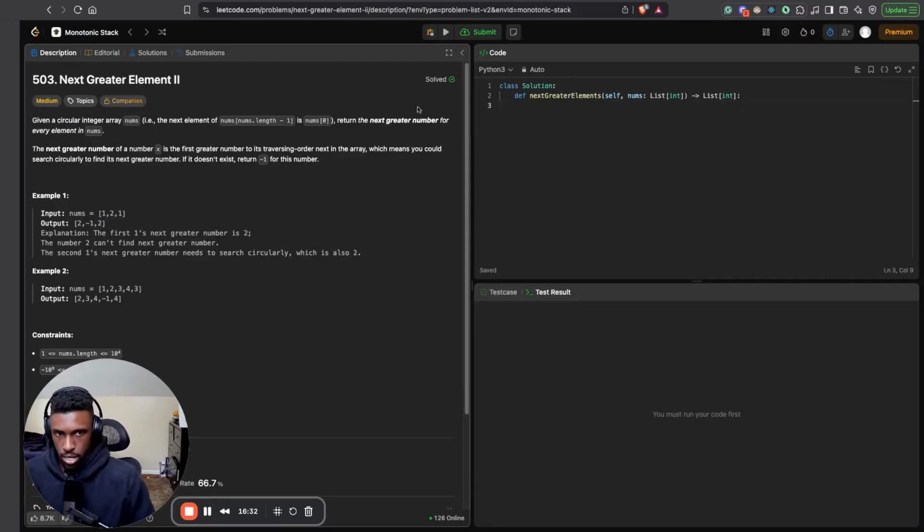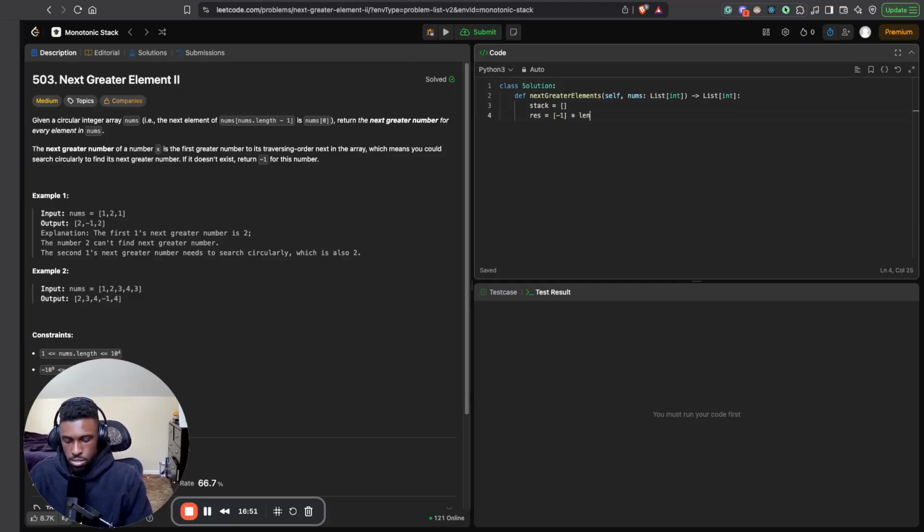So now we're going to code this up. First off, starting with initializing our stack, and then we are going to initialize our result array, which is going to be an array of -1s for all the length of nums. Now we're going to iterate over the range of the length of nums.